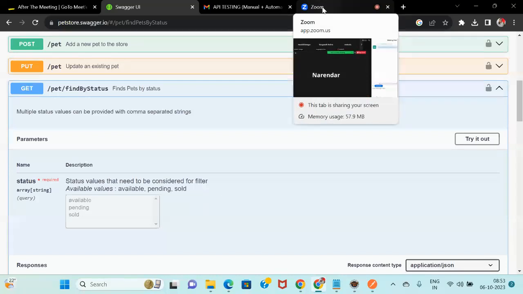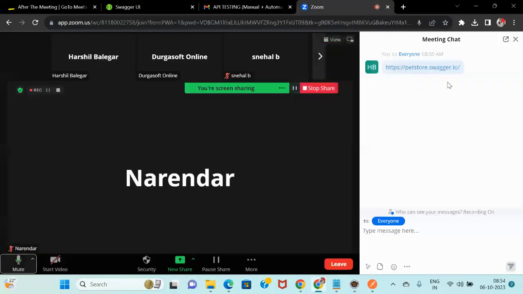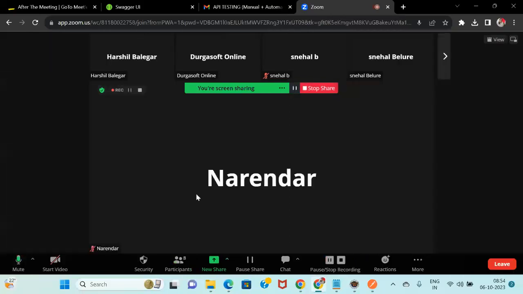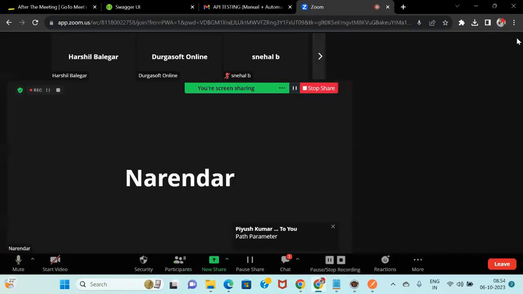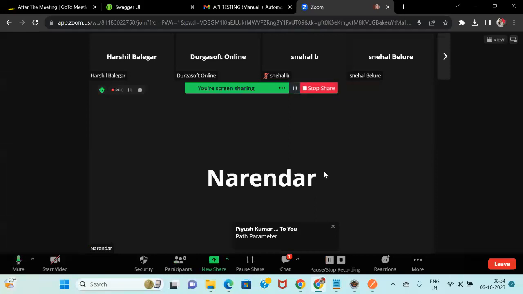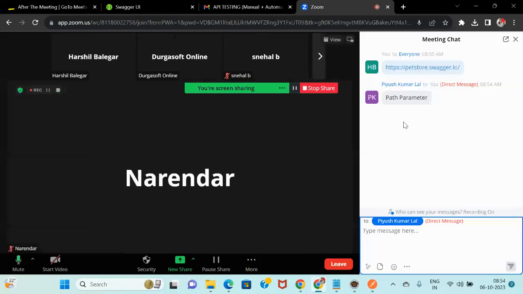Query? Okay. Why this query? Why can't I use a path parameter? Why does it have to be query only? A path parameter relates to the respective ID. For example, if participant is the query parameter, then Narendra would be the path parameter, like that.